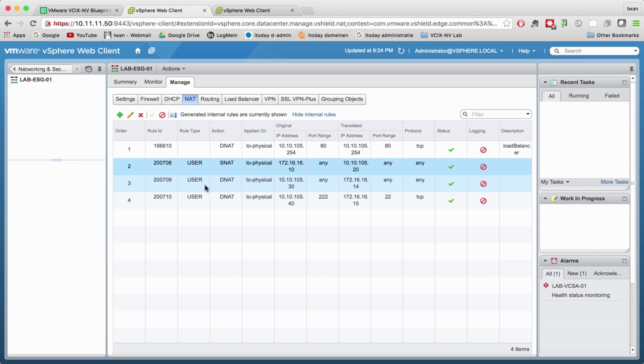the outside, and destination NAT is from the outside to in, so from the outside network where it's hitting the interface, and then it will redirect that traffic, if it's based on a port or just any traffic, to a specific IP address in the network.